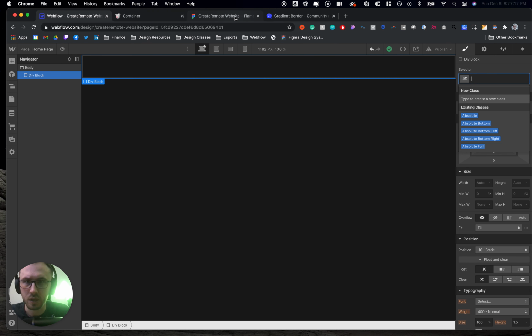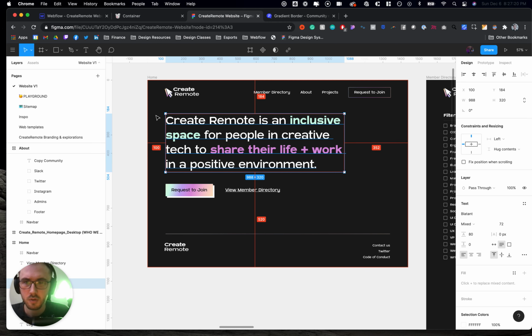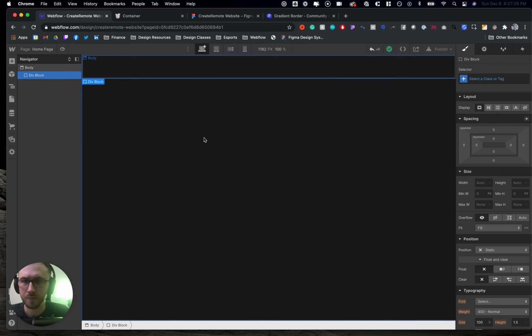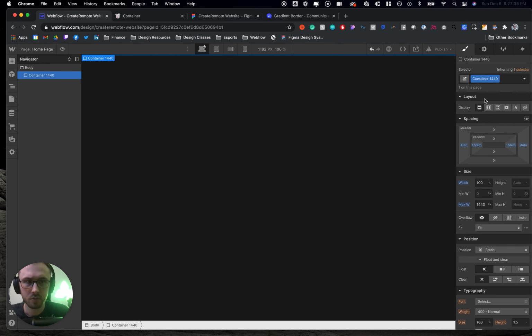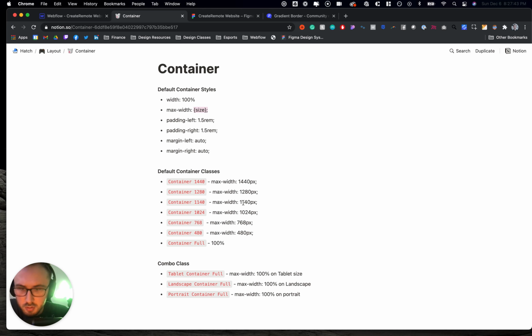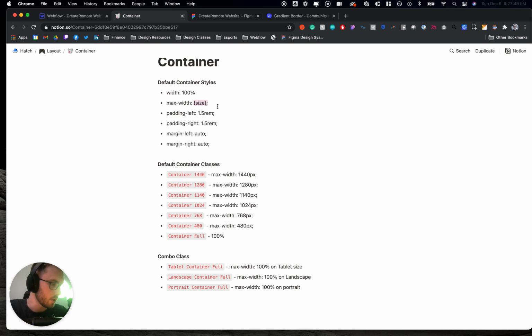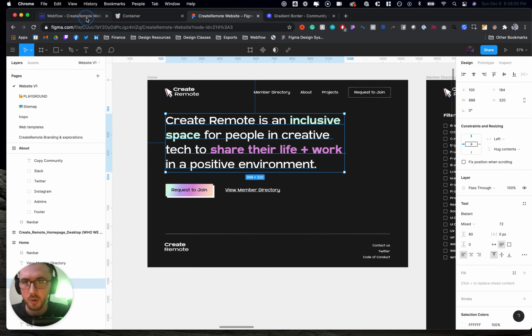What do we want the size of our container to be? So we're going at 1440 right now with, I believe, 100 on each side. So we want, I believe, container 1440, 1.5 rem. So 1.5 rem, 24 pixels on each side, and we need a lot more than that.